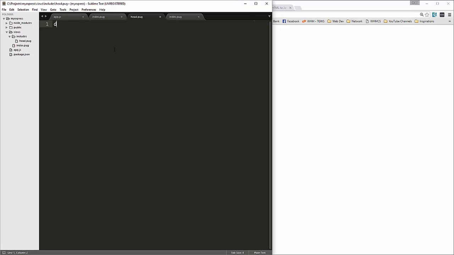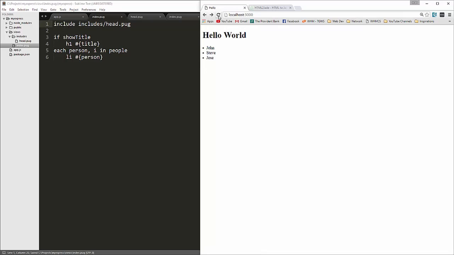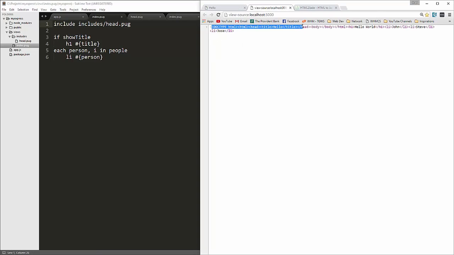and then in here we could put our doctype HTML, head with the title and body. Save that, and then go into our index, and up here say include /head.pug. And then if we go back and reload, you'll see that we have our title. If we look at the source code, we have our header info.